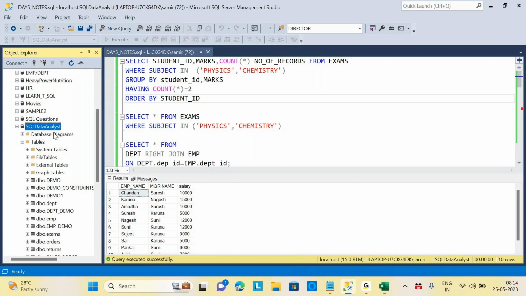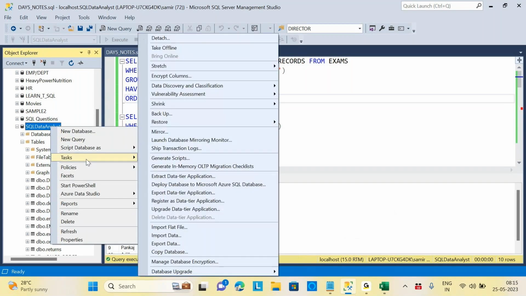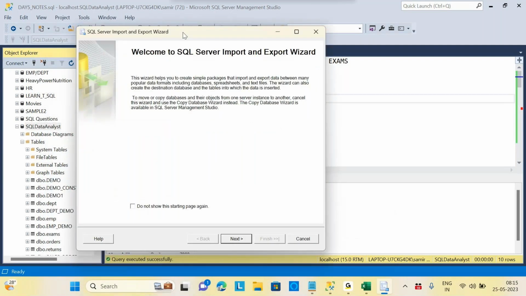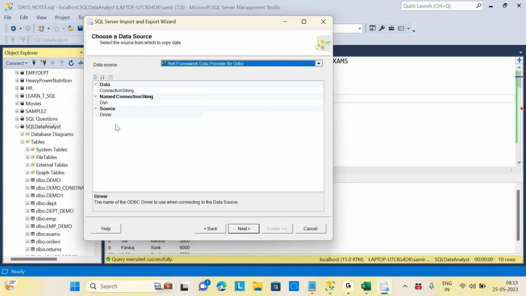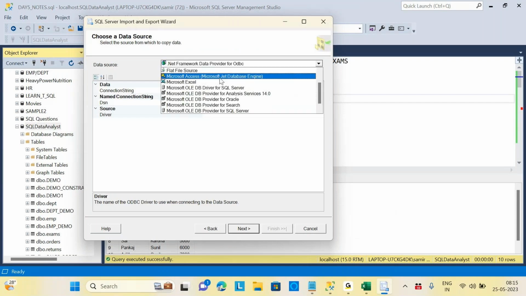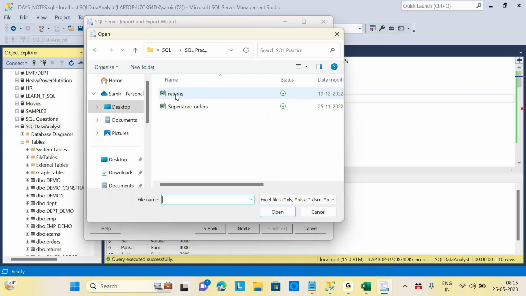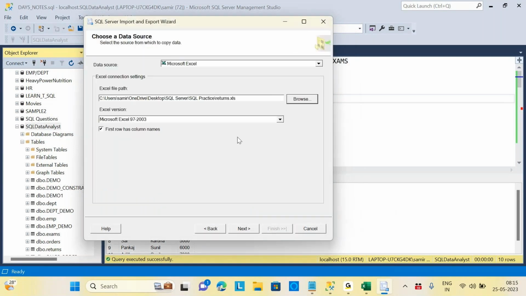Carefully observe. On whichever database you created, right click on the database, Tasks, Import Data. Then Next. In the first step, select Excel and choose your file. In this case, I will give you the returns file; click on returns, open. Up to here it is clear? Any questions? No questions.